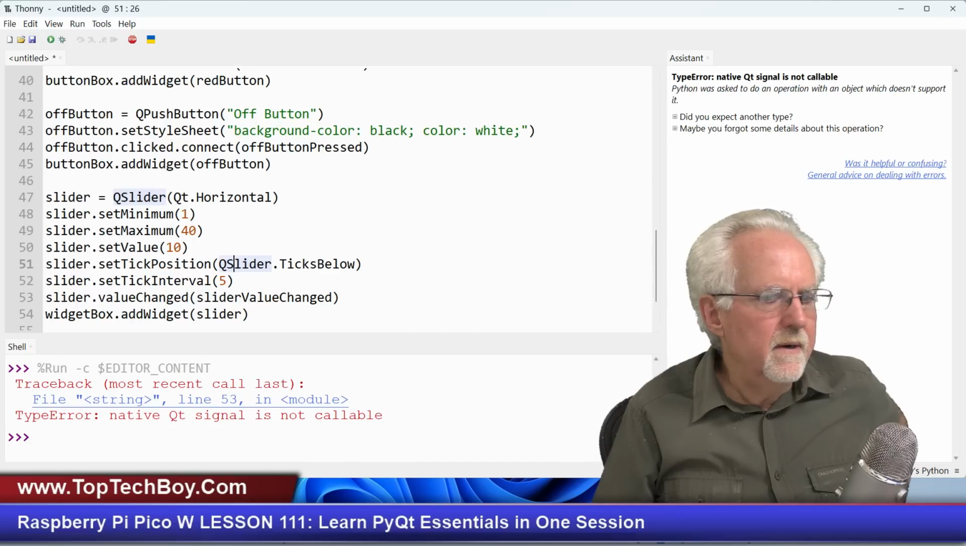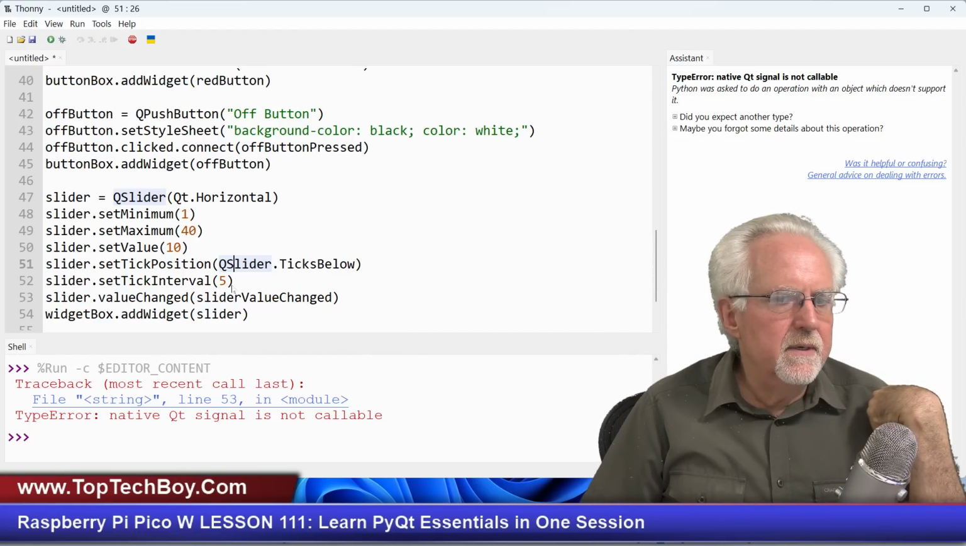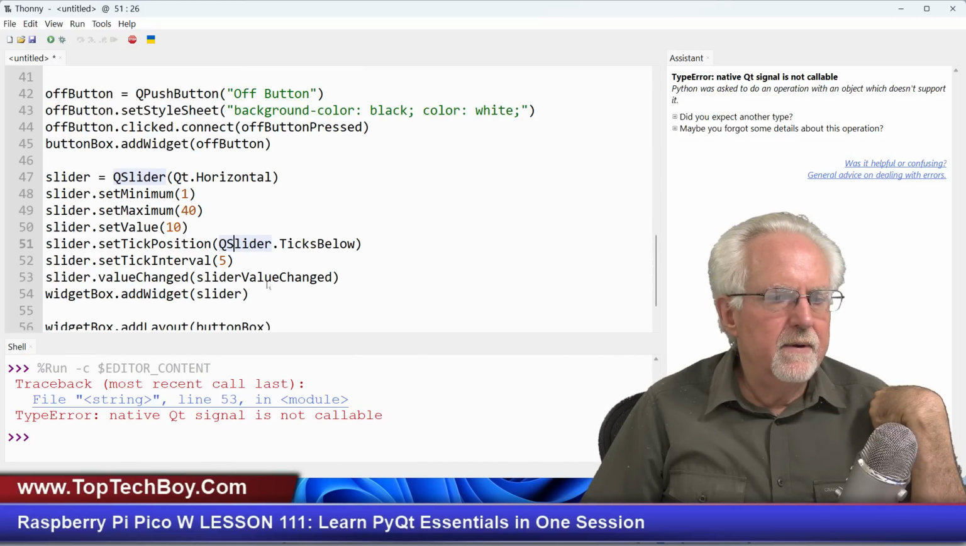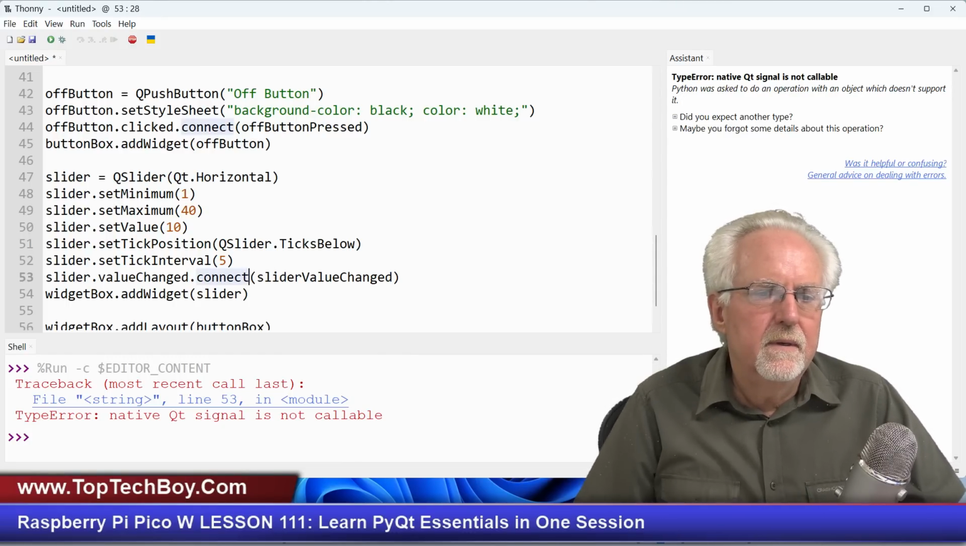All right, I've got down here with my slider. It's horizontal, it's 1, it's 40, it's 10. It goes ticks below, then slider value changed, slider dot value changed. Analogously, what do? The dot connect, just like this. So when it's clicked, I connect to off button. When the value changes, I connect to the slider value changed.